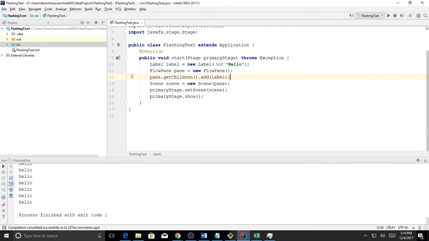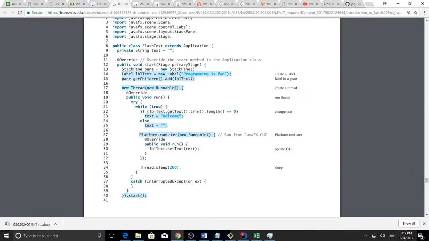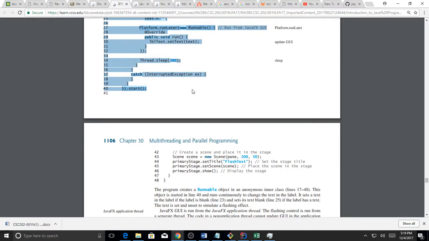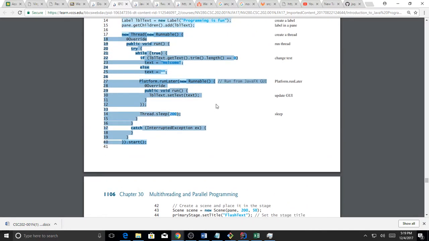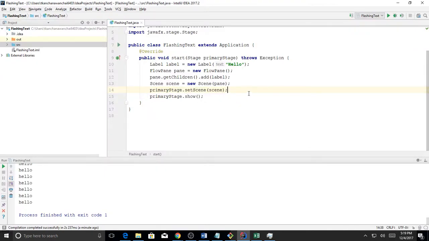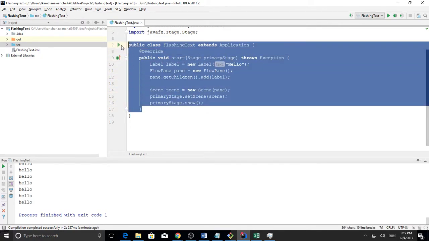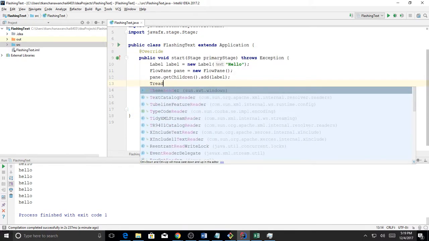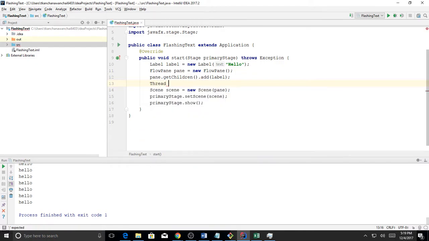So if you look at this, create a thread right after you add, like before the scene. Why would we do that? Because this is going to be the main, this one thread, and then you want to start another thread right here, right? Okay. How will you create a thread?